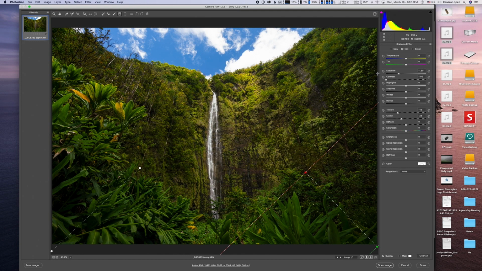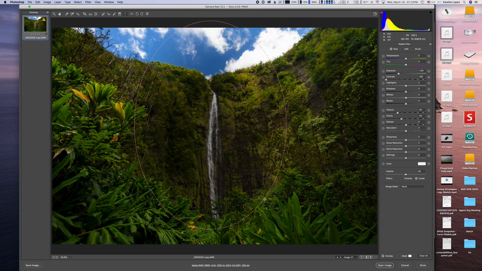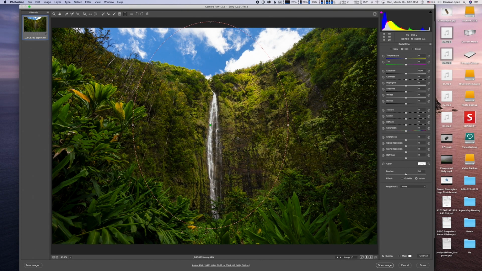So let's go ahead and focus on the waterfall now. So it's in the center of the screen. I'm going to use the radial filter. And the same kind of technique, instead of adjusting the corners, I'm going to select the middle. And it's applied the same adjustment that I applied here. So let's go ahead and reset that and start from scratch again.